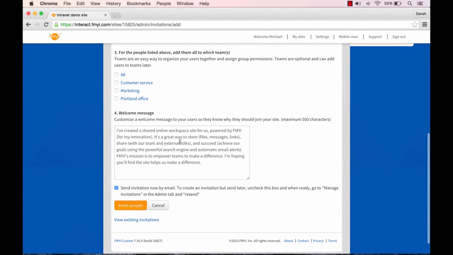And then scrolling down, you'll be able to add them to teams if you decide to utilize those. And then, important, a welcome message so that they know what they're being invited to. We recommend sending a regular email out to your team ahead of time just so they don't think this is spam. And then you just click invite people.